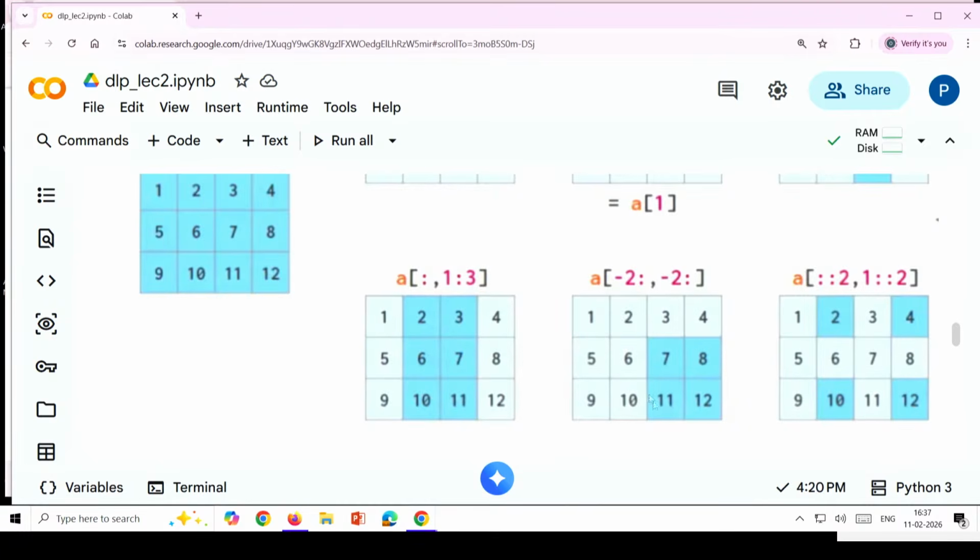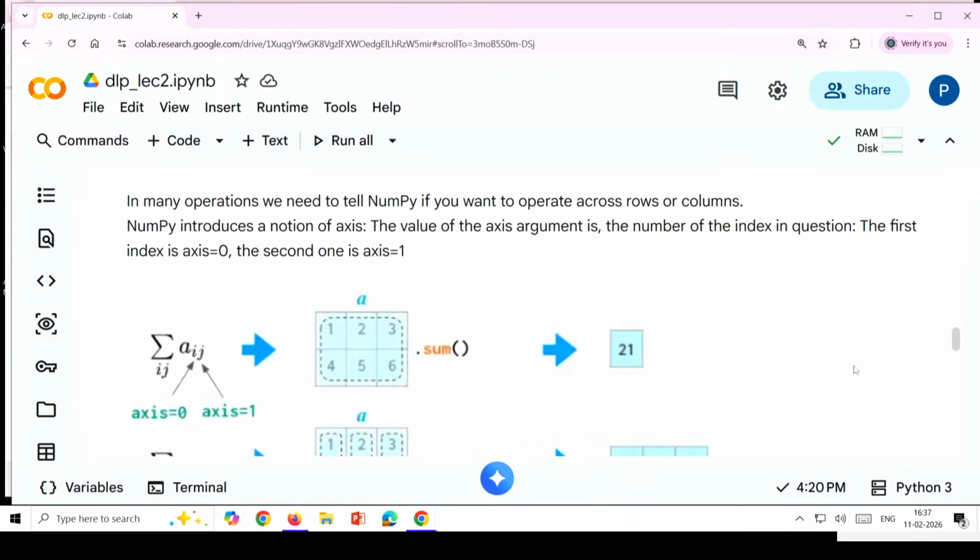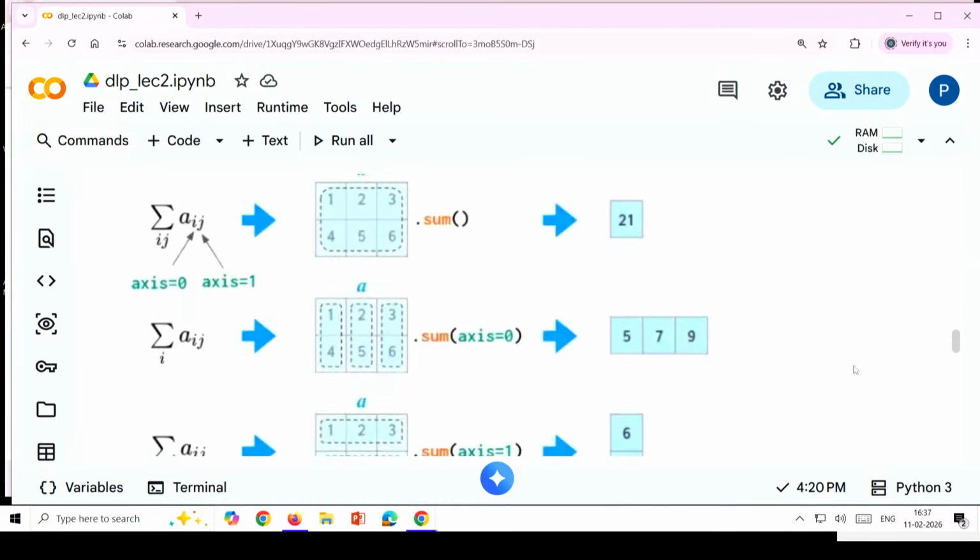Like this portion of your array, if you want to pick it up, and like this, you can build any complex indexes by using numpy's arrays. Now, in a similar way, there are some functions which take an axis as an argument.